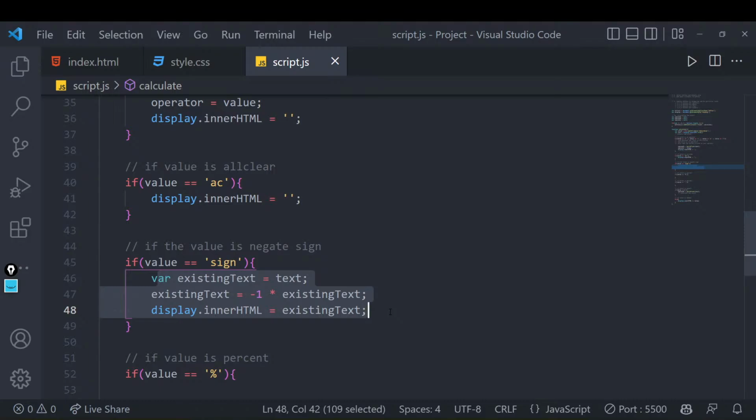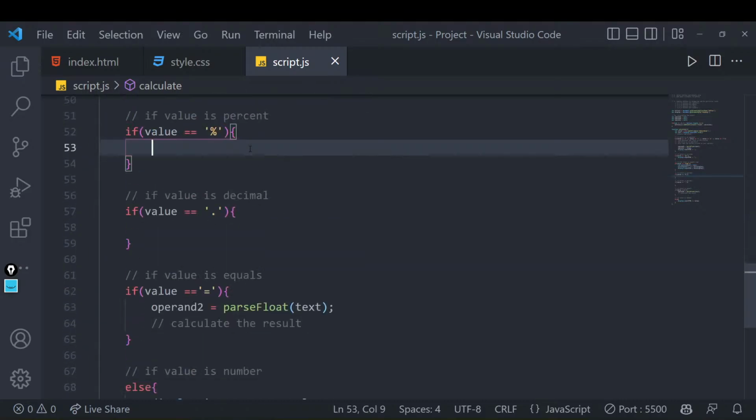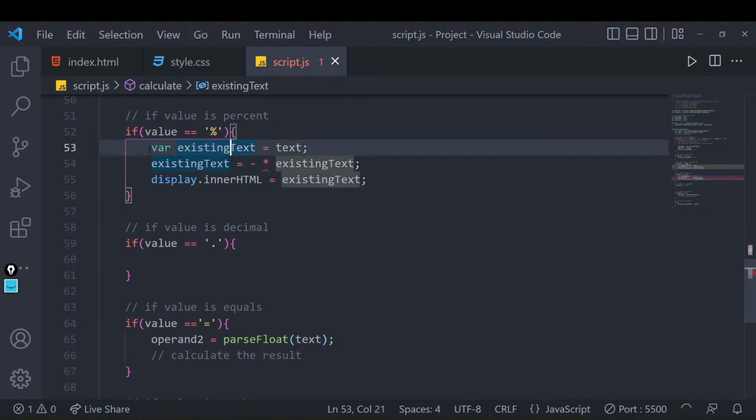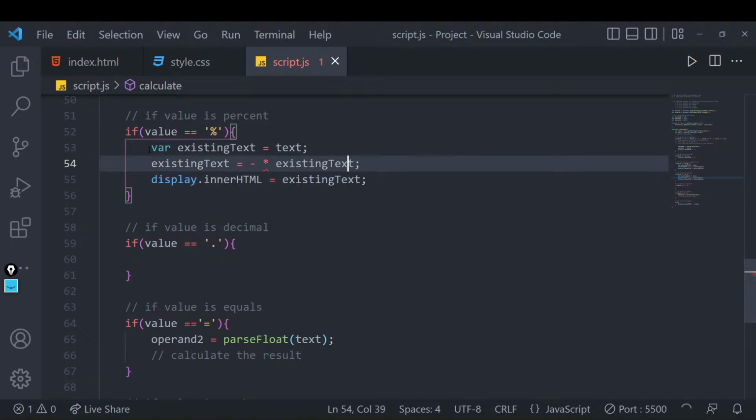Just that instead of multiplying, instead of just doing it with -1, I'll divide that part with 100, right? Why 100? Because obviously doing a percentage of any number means you are dividing that with 100, right? And I'll fix that part over here now. So yeah, I believe the percentage part is also done, right?